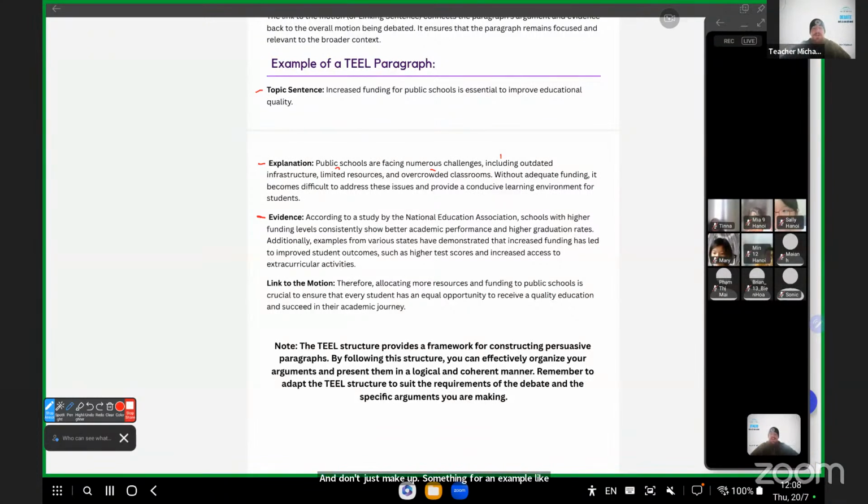So, according to a study by the National Education Association, schools with higher funding levels consistently show better academic performance and higher graduation rates. Additionally, examples from various states have demonstrated that increased funding has led to improved student outcomes, such as higher test scores and increased access to extracurricular activities. So we go on with the evidence here.